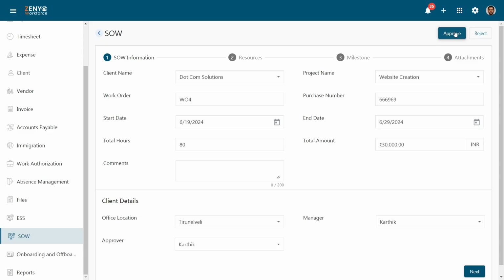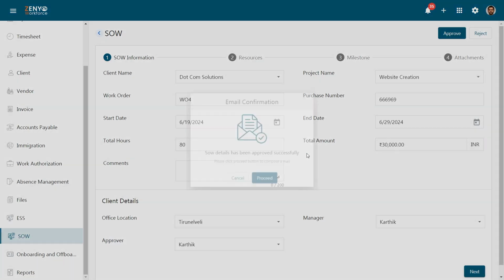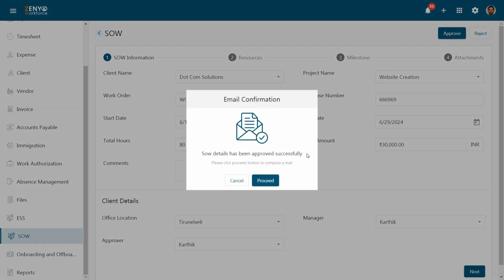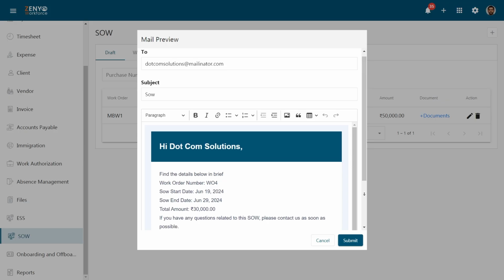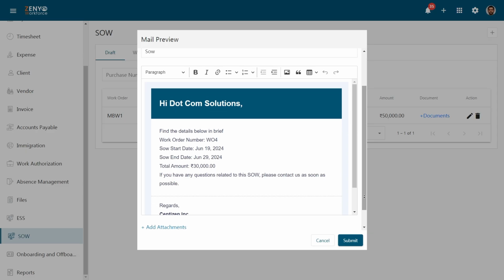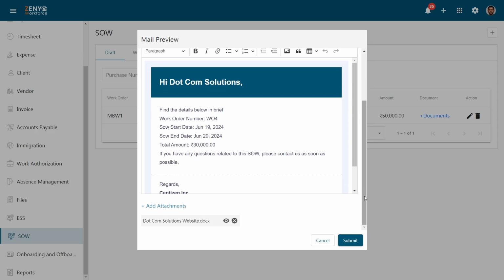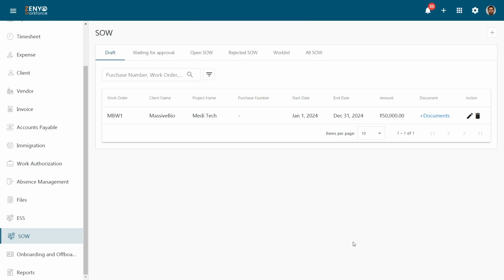I am clicking Approve, and a pop-up appears prompting you to send an email to the client, informing them of the SOW approval. Click Proceed to preview the email you will send to the client. The email ID and other details, including the SOW attachments, will be displayed in the email and they are editable. Click Submit to send the mail.